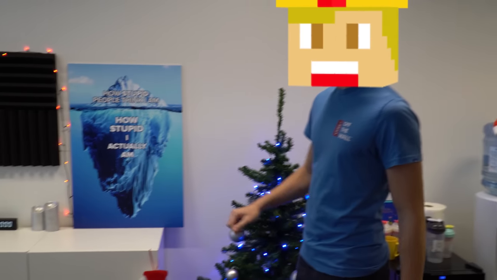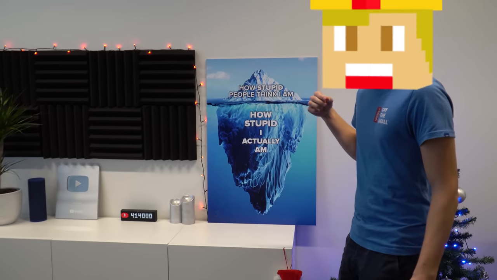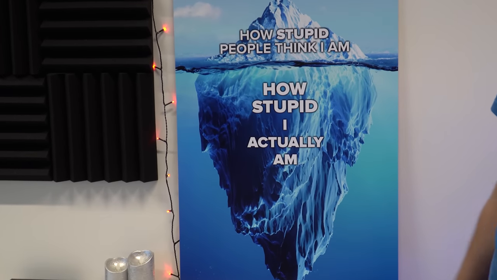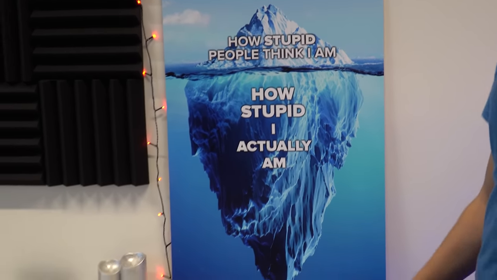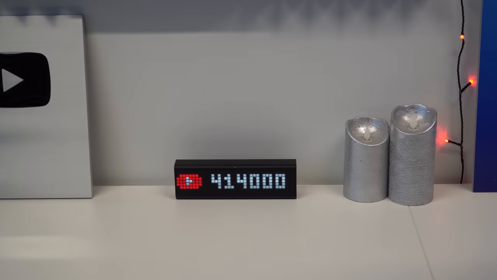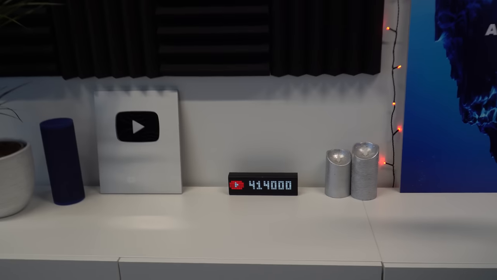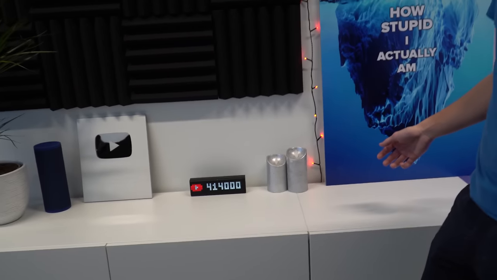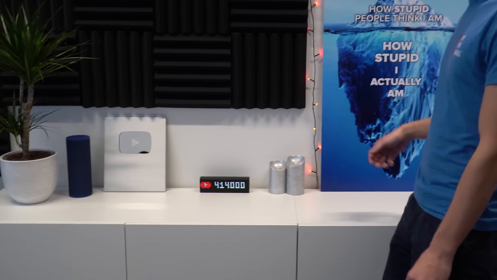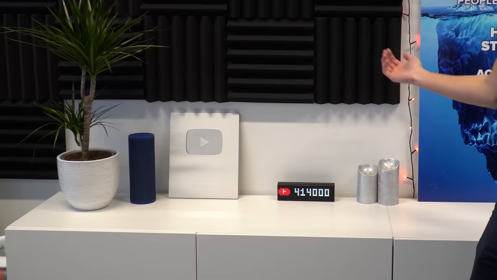So over here we have this inspirational poster that gives us inspiration to make the videos. So over here we have this cool little thing that shows us the sub amount, but unfortunately it doesn't show the exact number, it rounds the numbers to thousands. But it's still really cool, and Lauri bought it like a year ago and it's finally put into good use.